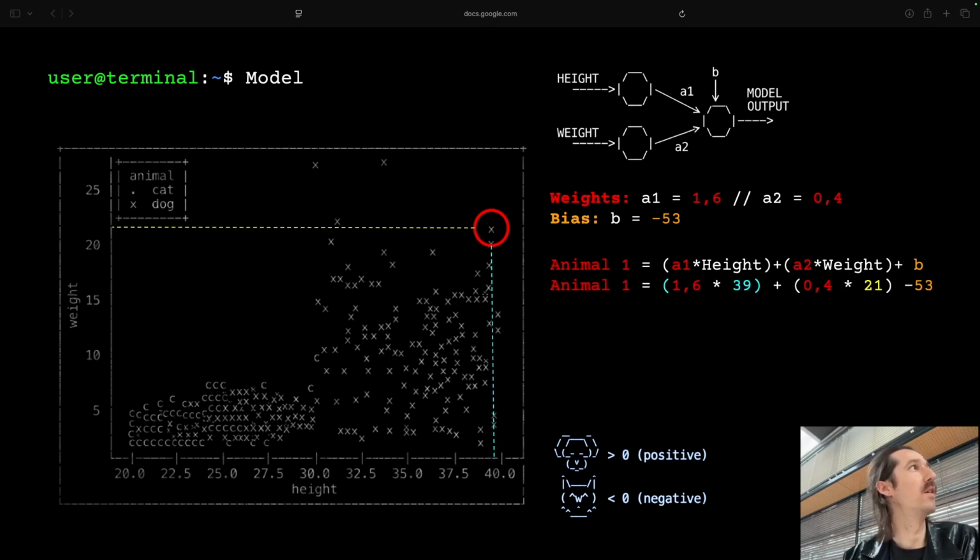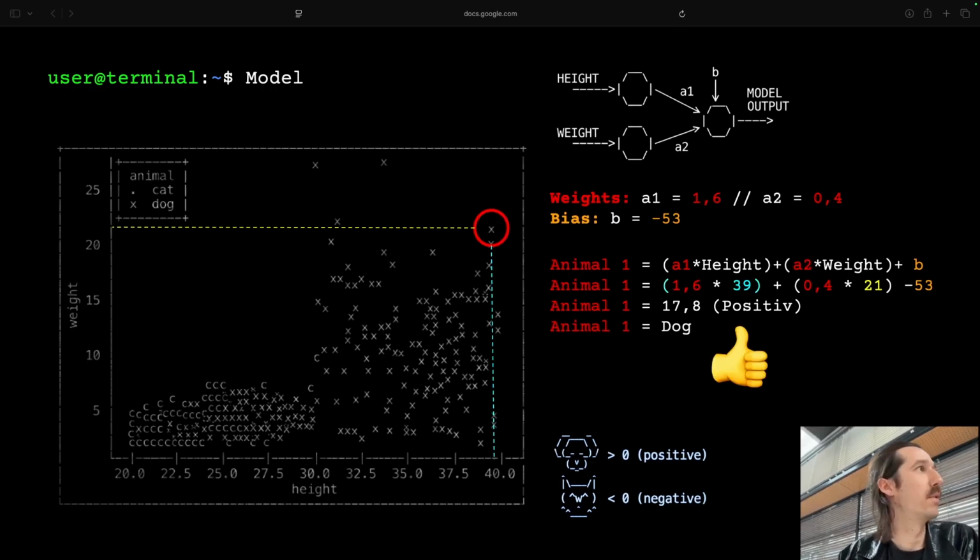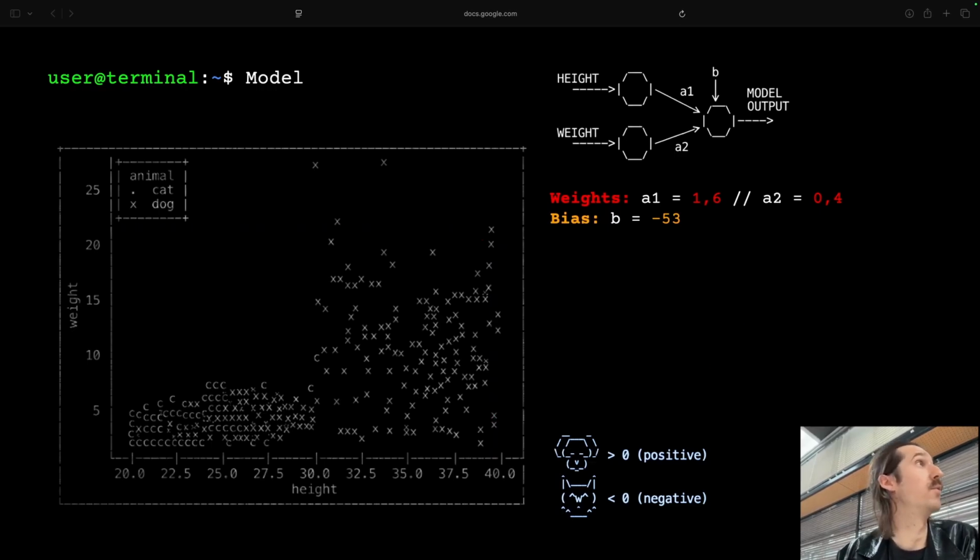So here we're going to do the same thing as before. We fill out the parameters here. For the dog, again, X is the dog, right? We get a positive output, so that's good, but we don't know yet. Let's hope that also works for the cat.